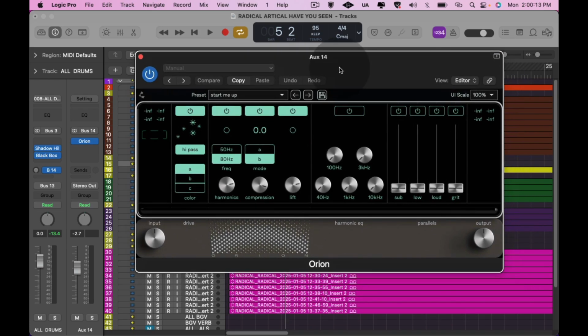I'm not doing too much tweaking on the Orion. I'll just be setting up the drive color on A. The harmonics will be on 80. The compression, I leave it on B, and I pull back a bit to about 76, thereabout. And the lift as well is needed for that grit.